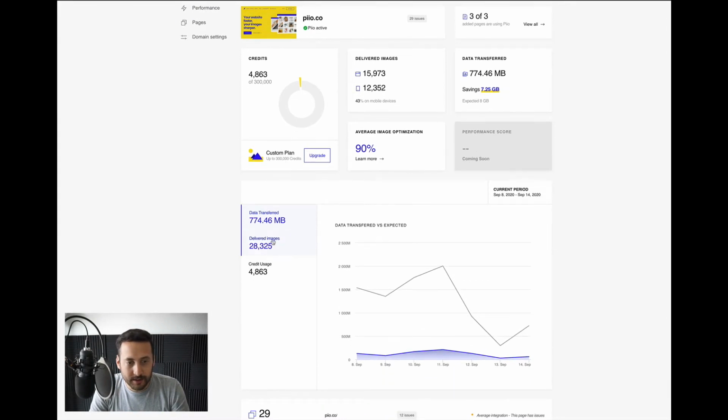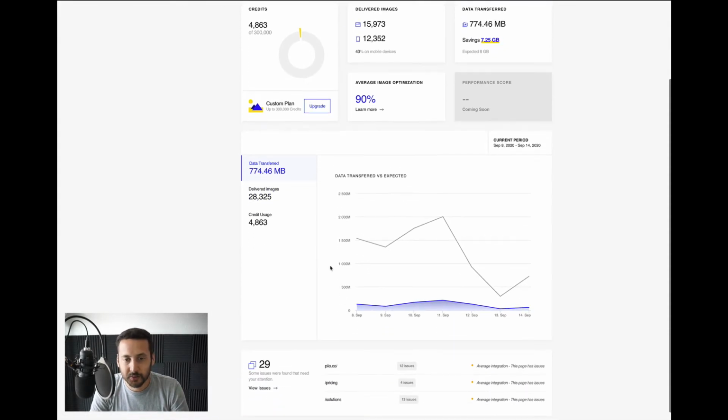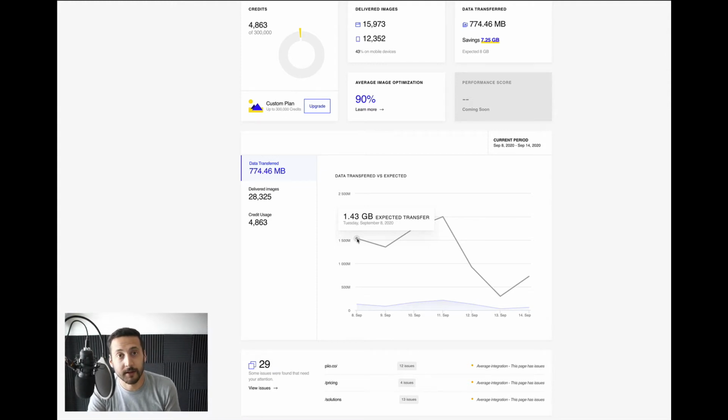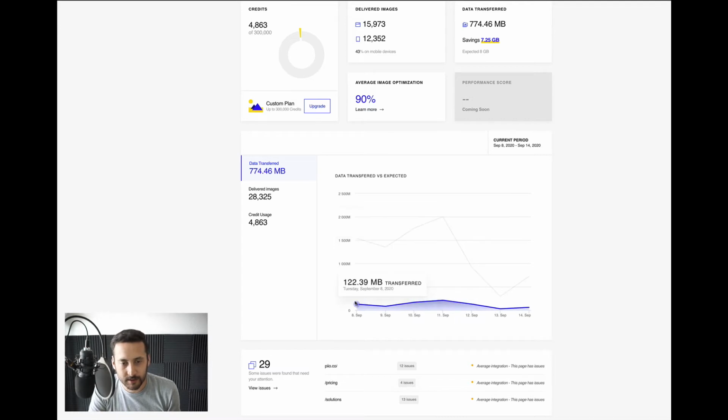So looking more at this graph, you're also going to see the data transfer expected and the data transfer that we're actually sending to the users. This allows you to understand how the integration is working and what level of compression you're achieving on your website. The first one here, September 8th, it's 1.43 gigabytes of expected transfer. If we hadn't been using Piio and if Piio was not installed, then this is what our users would have received that day. Instead, we're seeing the real transfer, which is 122 megabytes.